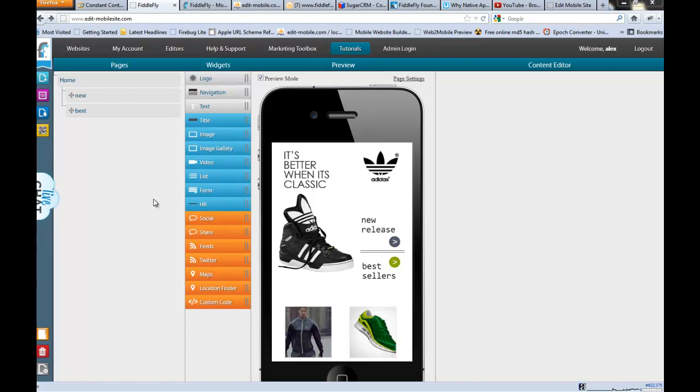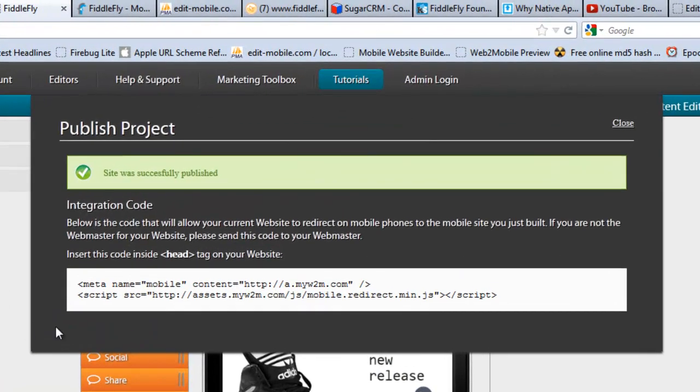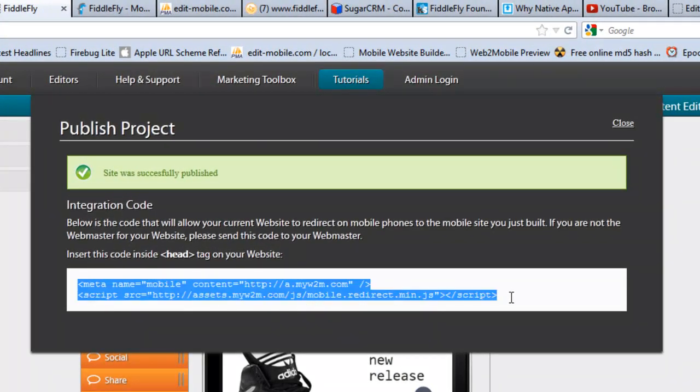Once you've finished designing your site, you're ready to publish and insert the redirect code into your desktop site. So once everything is done, go ahead and publish the site. Once it's published, you'll see that there's a redirect code that's been created. You take this redirect code and you insert it inside the head tag of your site.